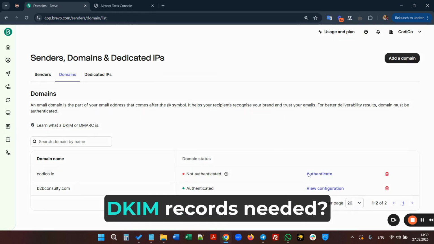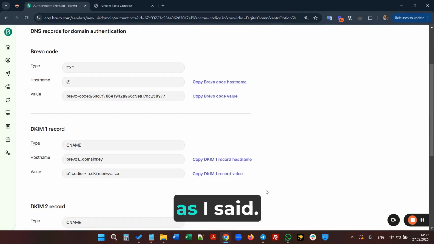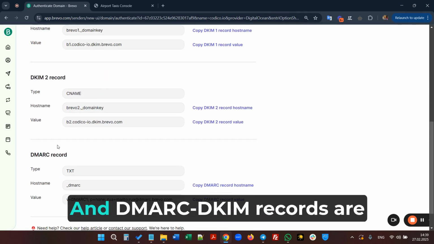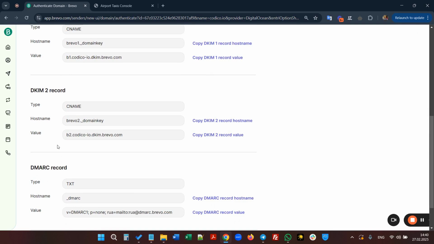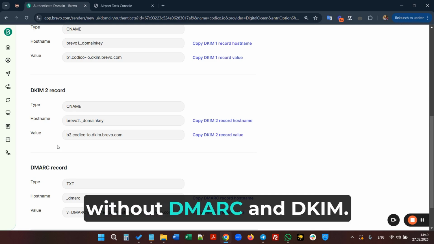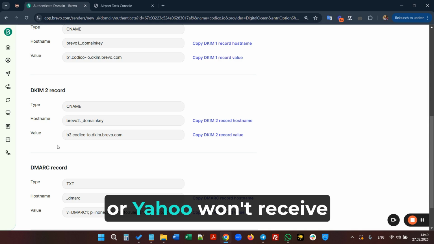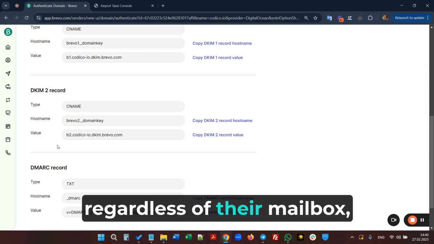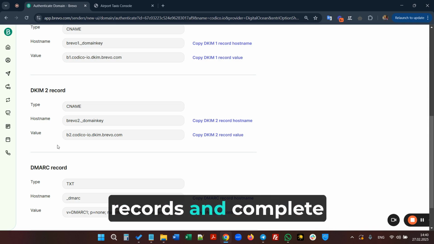Why are these DMARC and DKIM records needed? This first text record is needed to confirm that you own your domain name. And DMARC and DKIM records are needed for certain email addresses. Not all email addresses can receive emails without these records. For example, without DMARC and DKIM, Gmail doesn't receive all emails, or Yahoo won't receive all emails. If you want all your users to receive emails, regardless of their mailbox, whether it's Yahoo, Gmail, or Hotmail, you need to set up all these records in complete verification.